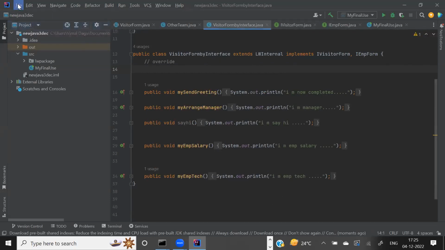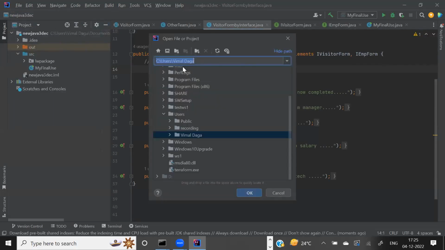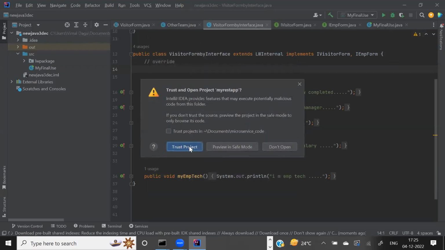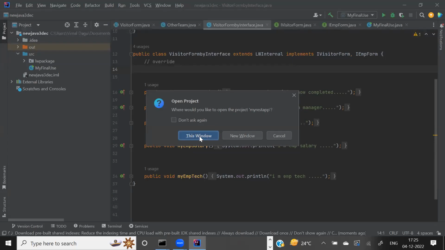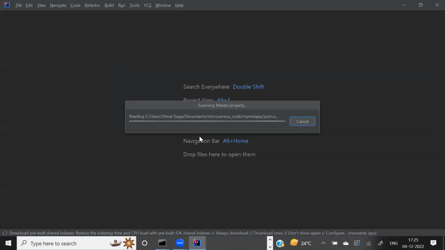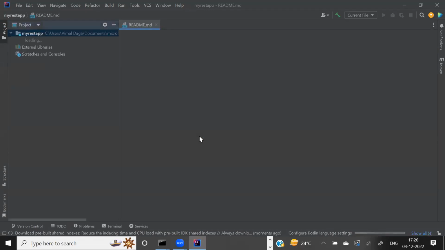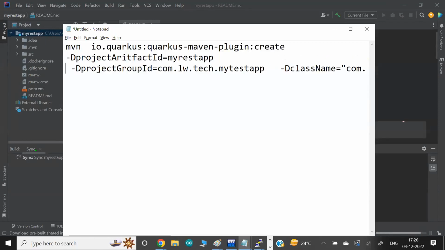Rather than enter, we'll again open, copy, and inside this folder I want to open this new one that I created today, my REST app. Okay, I trust this, I open the same window. Okay, and now what you will see, one more small thing, the way we write. I want my entire code to be inside this folder, com _ tag.